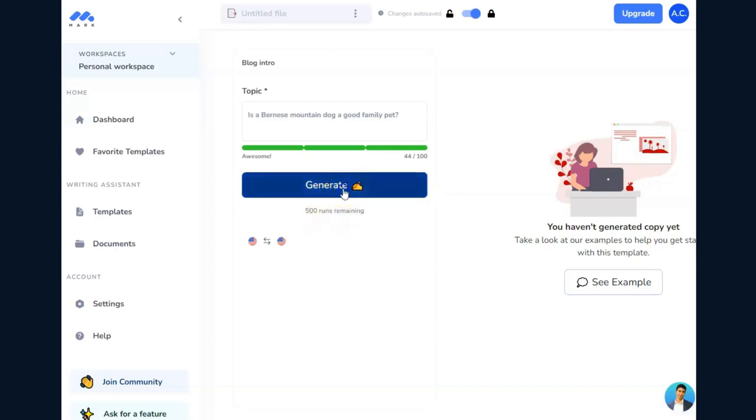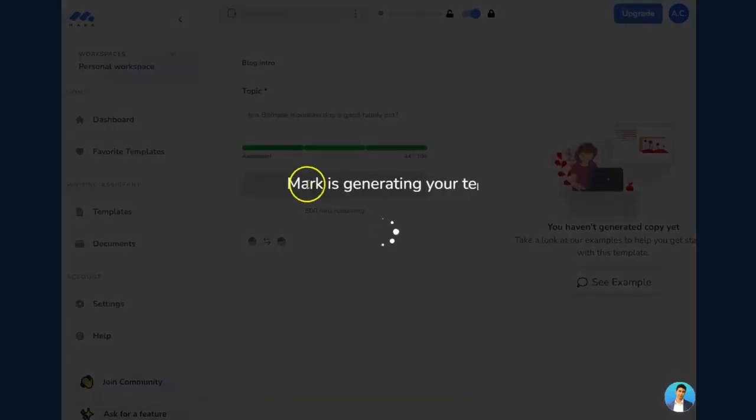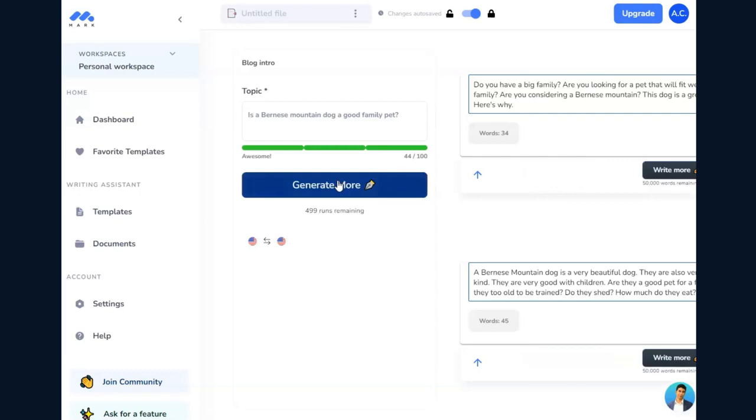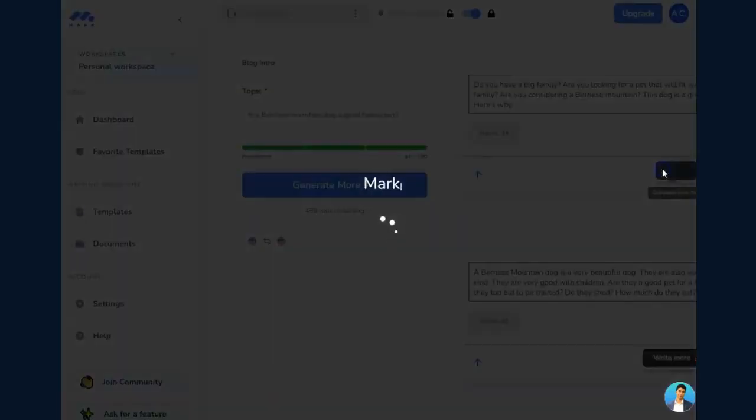So I'm going to hit generate, and as you can see, MarkCopy is now working. This is the AI working behind the scenes in order to generate the copy for us. We've got two outputs here that you can see, which we can take a look at, and you'll notice that I've got 499 runs remaining, meaning that one has been used up. It also gives us a guide on the number of words that has been used to produce the copy. So now I've got two introductions. If I want to, I can click this button here and it will write more for us, and again it tells us that the AI is working in the background to carry that out.